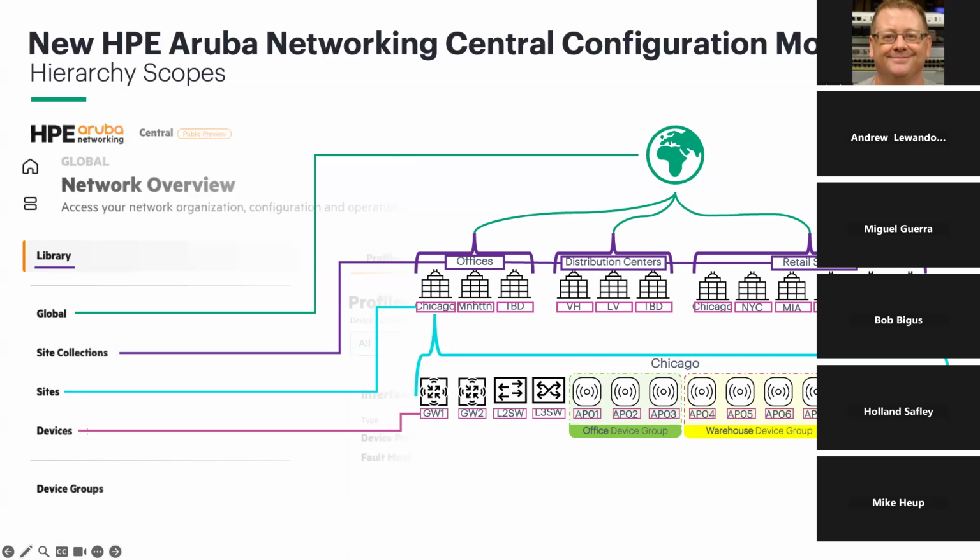Then we have devices, which are the actual gateways, switches, and APs deployed at each site. Central sees each device, checks its role, and applies the relevant profiles from the hierarchy. If needed, we can customize device-specific settings such as uplink ports, SVIs, or anything specific to that device at this level.